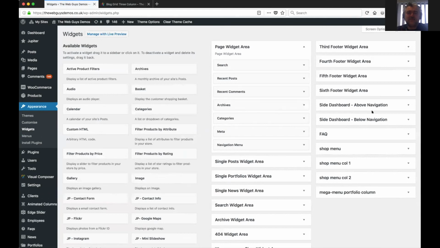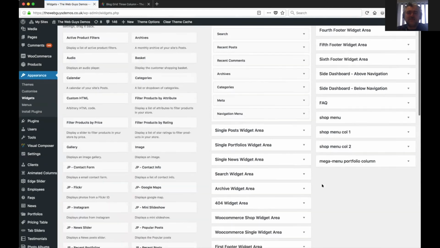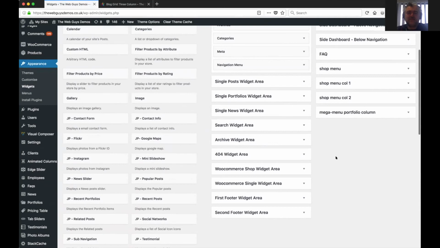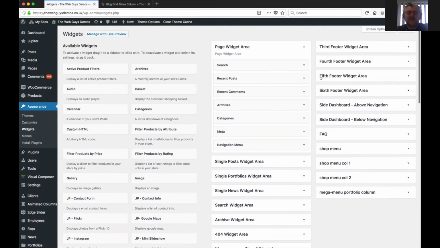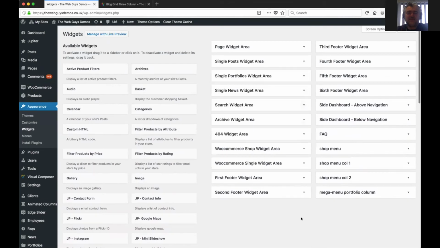Now, widgets. On the right hand side of the page, you've got a number of different widget areas, and they all open and collapse. The ones that we're looking for are the ones that say footer widget area, and they start here: first, second, third, fourth, fifth, and sixth.